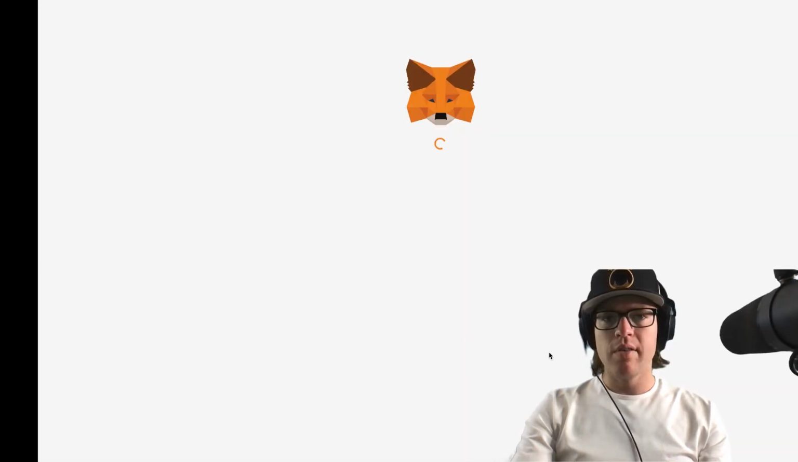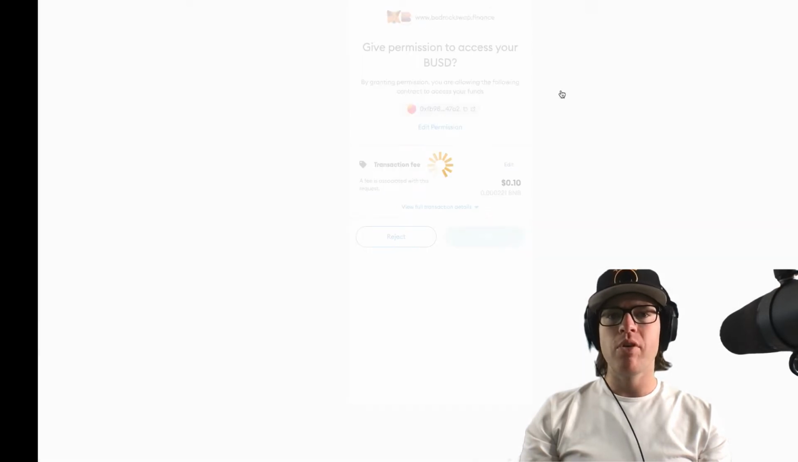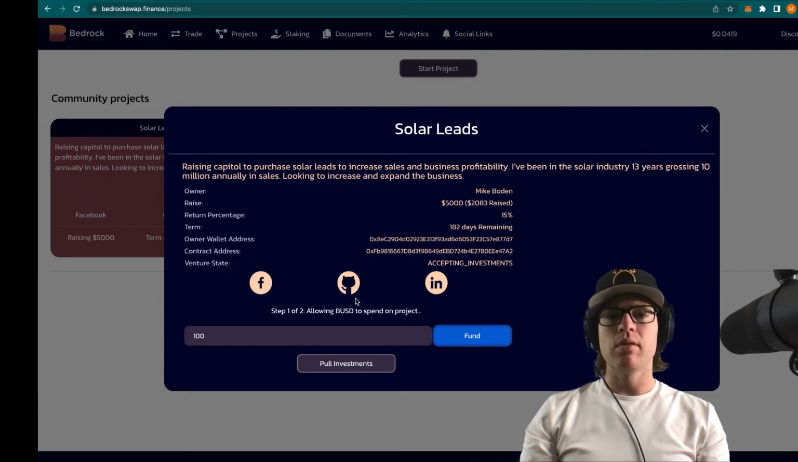All right, so we're going to sign this first contract, and what this is doing is giving access for the smart contract to basically pull funds from my wallet. So you're going to pay for that little 10 cents there. And then the actual second contract is, we're going to have two contracts. So down here it says step 1 of 2. So we're going to let that go through.